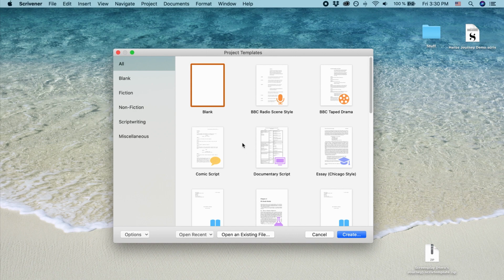If you haven't downloaded the template already and you want to follow along with me, download it from my website. The link is down below in the description.